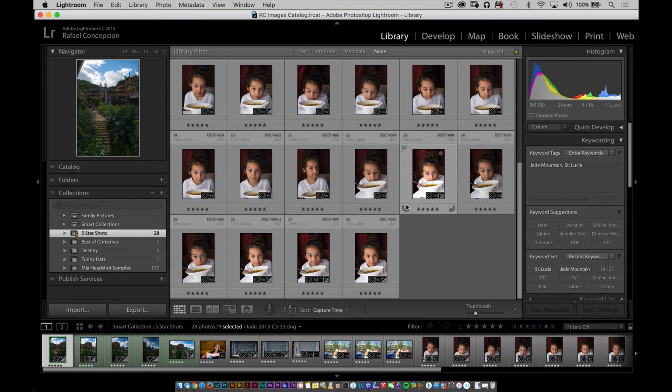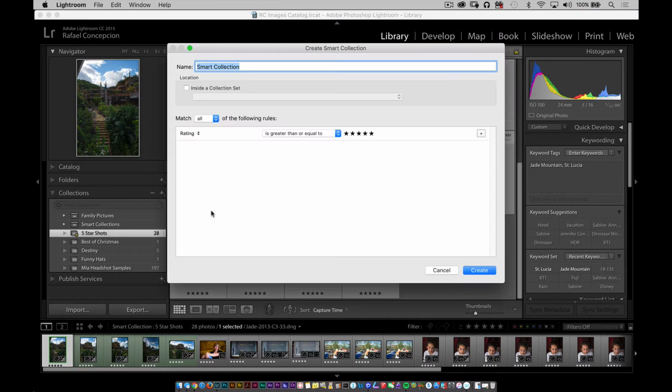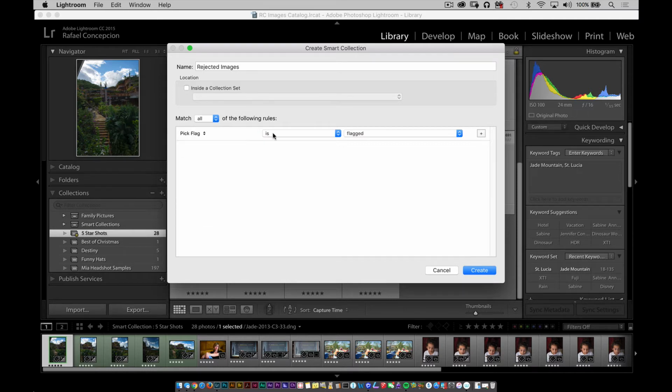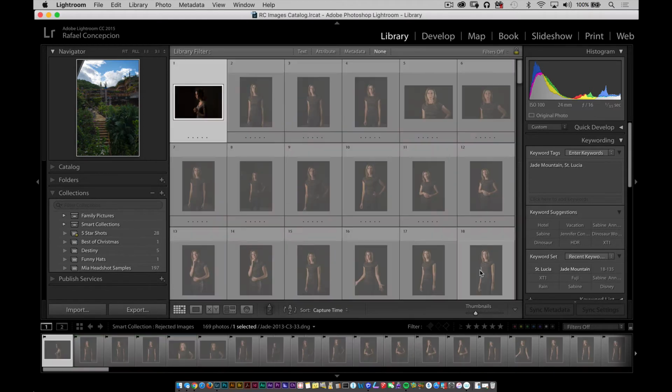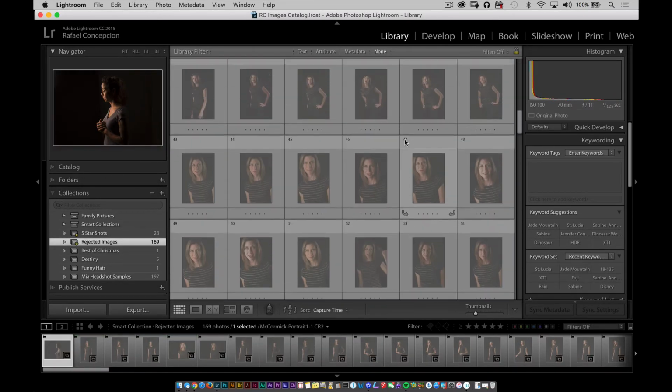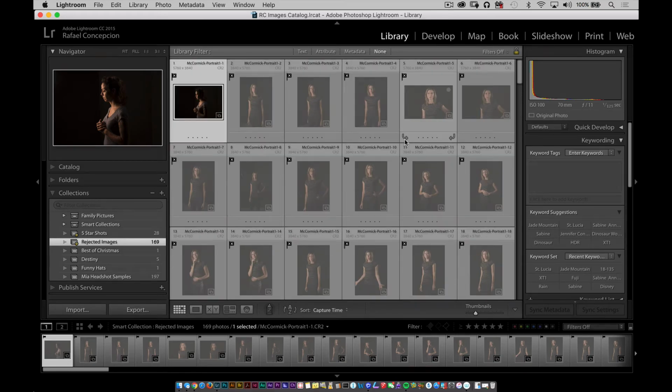What are other things that I would use inside of a Smart Collection? Well, I'm going to create another Smart Collection, and I always make a Smart Collection called Rejected Images. For the rejected images, instead of a flag or a rating, I'm going to use a pick flag that is rejected. I'm going to click on create and it shows me all of the images that I have that are rejected inside of the list. Why is that good?